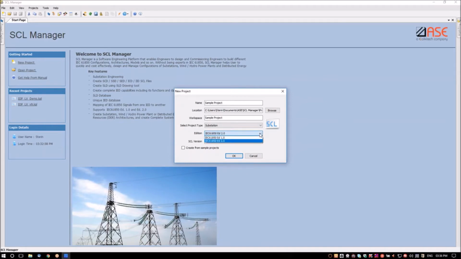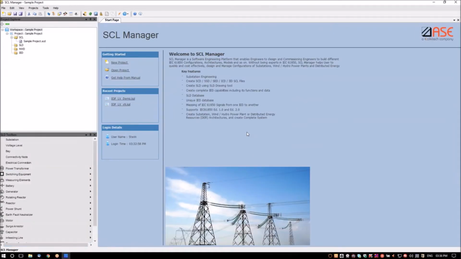It's also possible to support two types of SCL files in the project. If the project needs to accommodate both edition 1 and edition 2 files, then you need to select edition 2 here. But if the project is only going to accommodate edition 1 files, then it is okay to select edition 1. Based on the SCL edition selected, the SCL version is automatically set. Click OK to confirm.